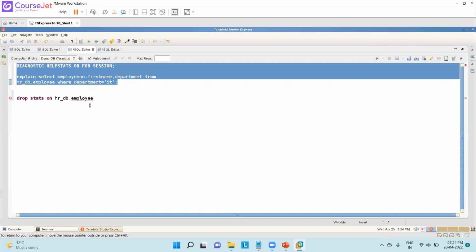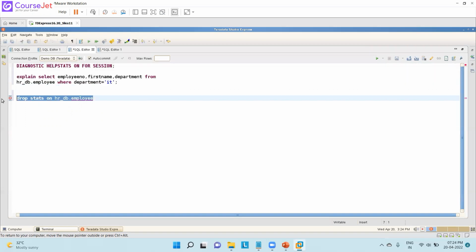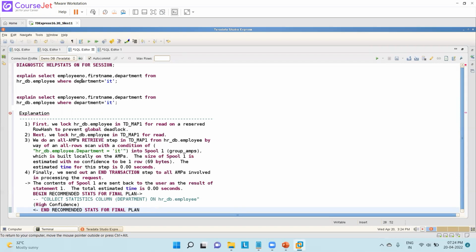Because we did the select with this department as the filter in the where condition, hence it is recommending to collect the stats on this department column. Okay. So this will be helpful sometimes, and sometimes even if we collect the recommended one, it won't help much. So you need to split up the query, and you need to find out the right stats or columns.